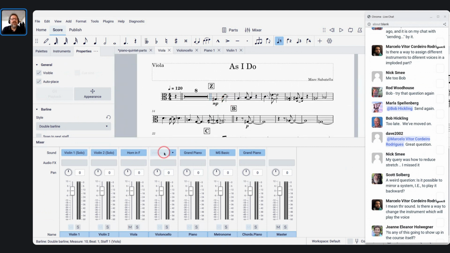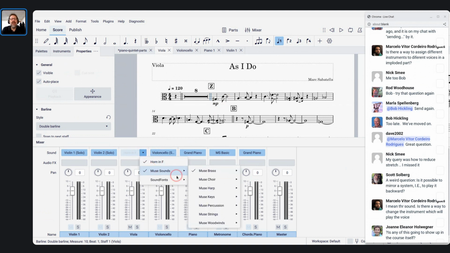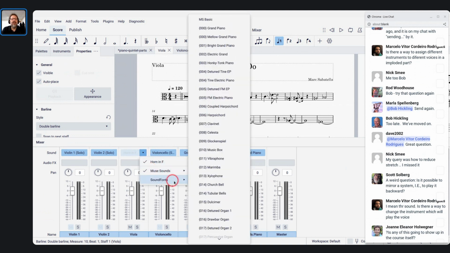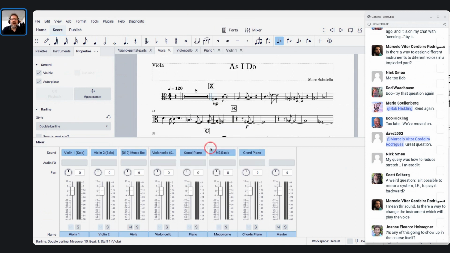So you can easily select individual Muse sounds. If you want to select from a sound font, the MS Basic sound font is what comes with MuseScore. But you can see here that I have exploded that sound font into all the different sounds that are within MS Basic. I posted this. In fact, this was the tip of the week in the newsletter yesterday, right? You can just download the zip file, and now I can choose the music box sound.